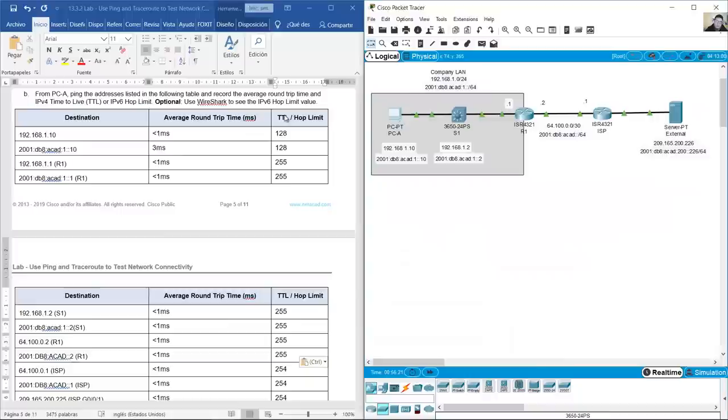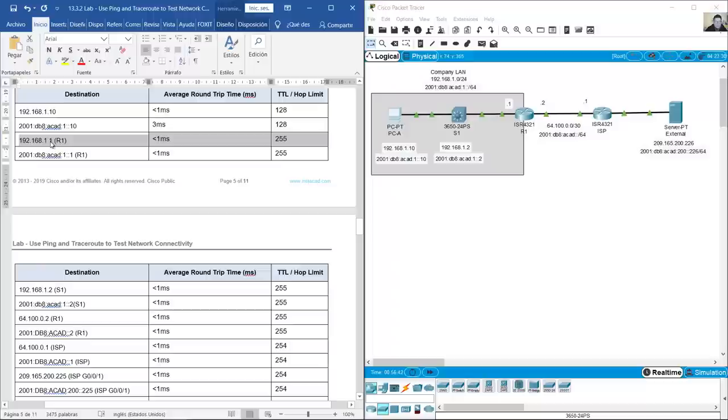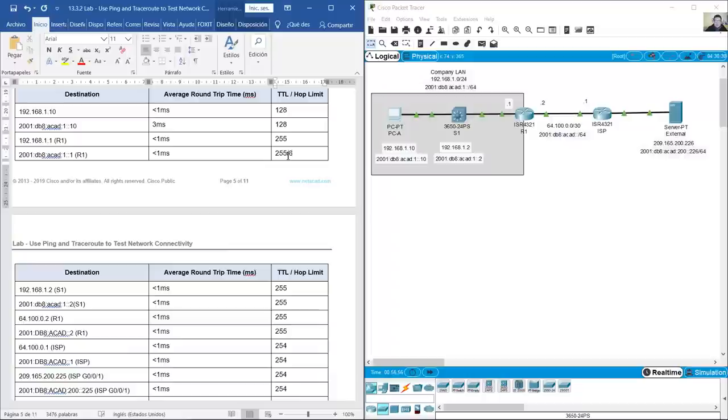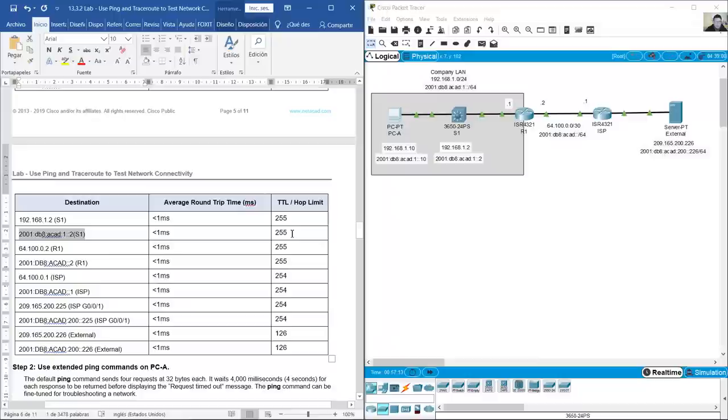Okay, time to live is very similar to hop limit, but they have different values. For example, in this case, the ping to the IPv4 address on R1 has 255 of time to live. With IPv6, time to live is 255, but the hop limit is 64. Okay, the ping to S1, time to live 255, but the hop limit will be 64.